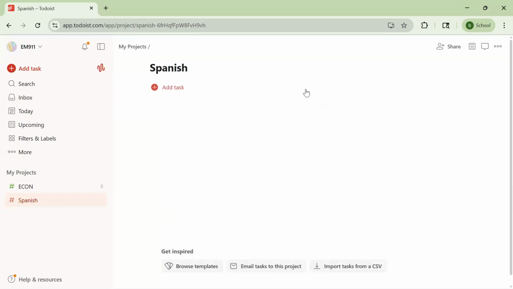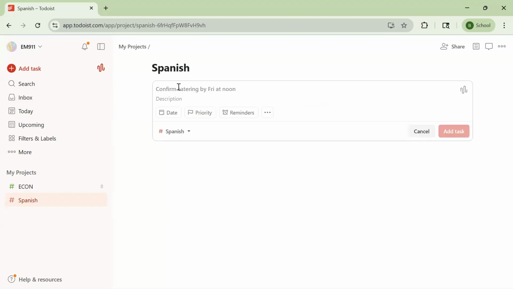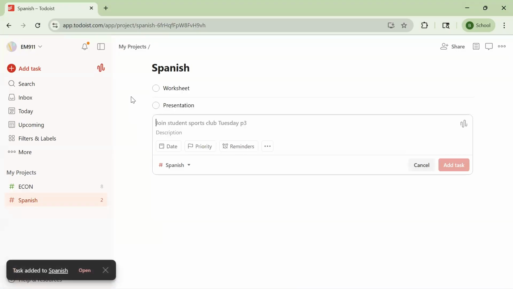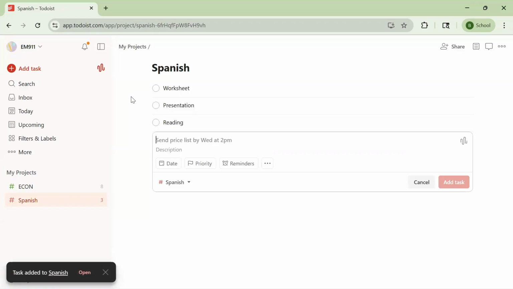So we're going to start with, again, what do I have to do quickly? Just write it out, worksheet. What else do I have to do? I have a presentation. I have a reading. I've been adding these assignments quickly because that's often what I do more intuitively, but I can also add all of the information up front.